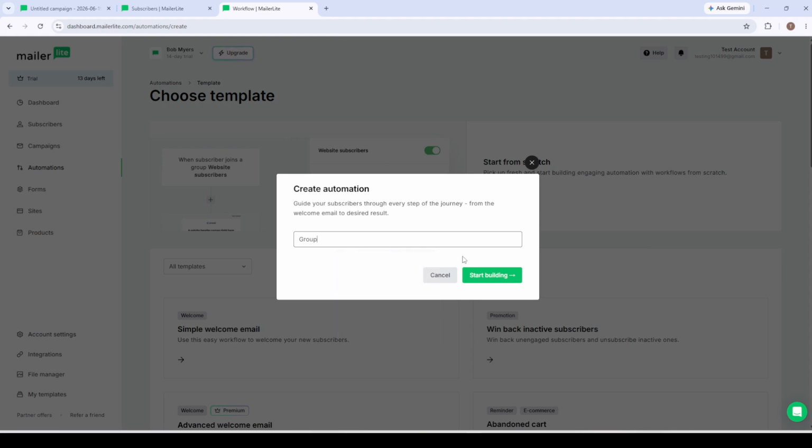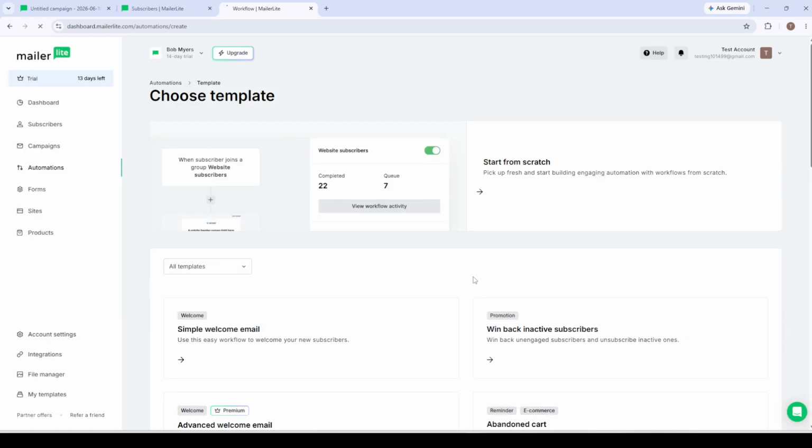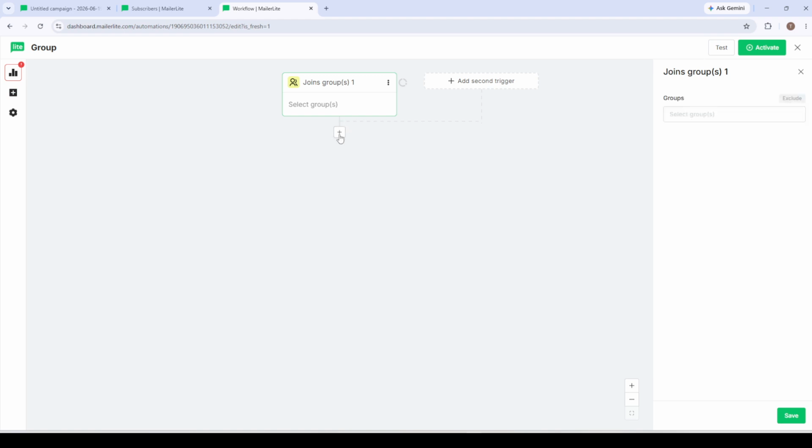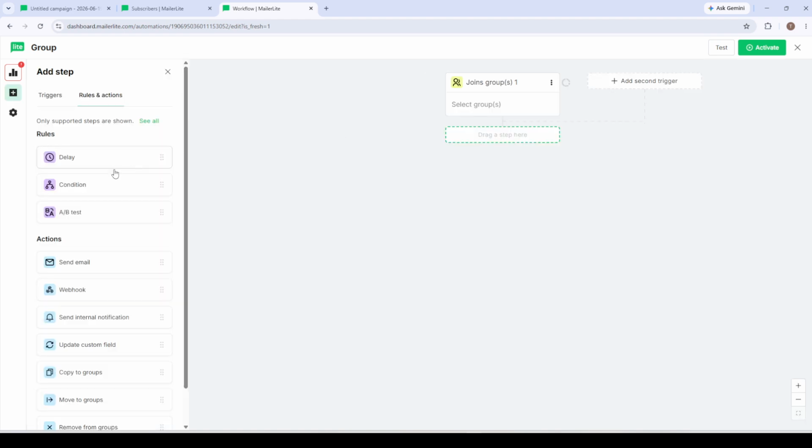When you create a new workflow, you'll be asked to choose a trigger. This is the event that starts everything. Set your trigger to when a subscriber joins a group. This is perfect because it aligns with the group you just assigned during the import step. From here, click the plus icon directly underneath the trigger to add your first email step. This email will be your welcome message, so make it count.